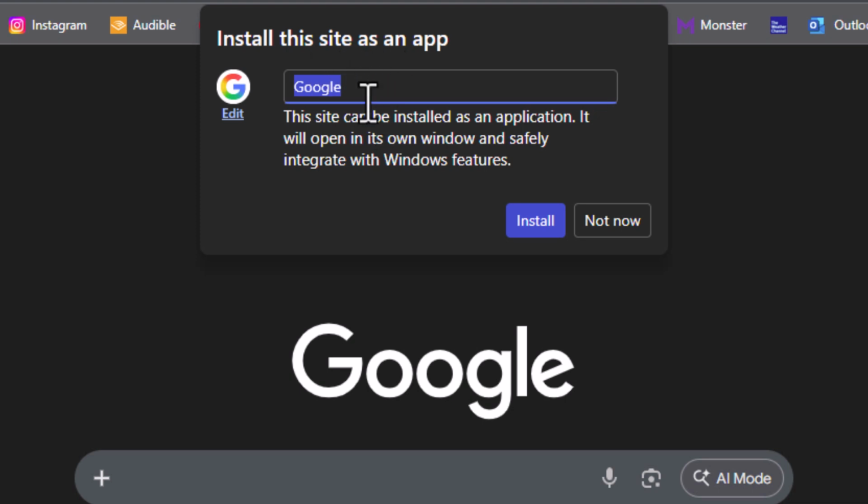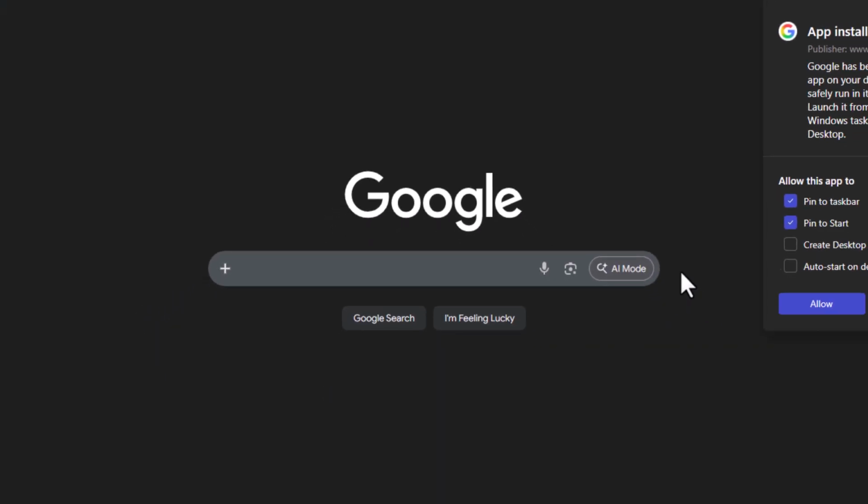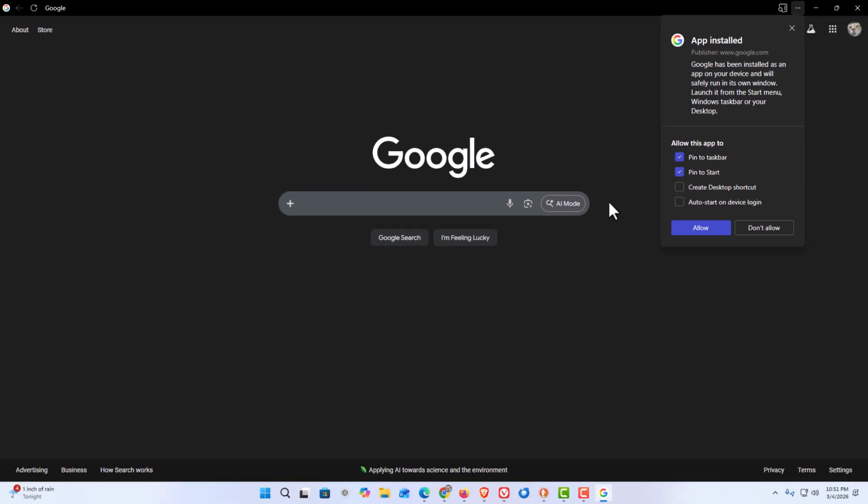It asks you if you want to rename it. Go down to the bottom, click on Install. It takes it just a second and then it will open up on your desktop. Now there's another dialog box. It asks where I want to pin this to.